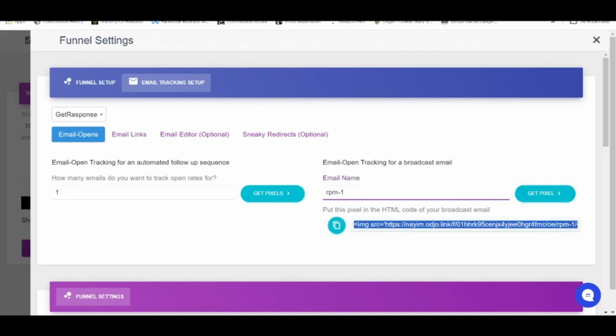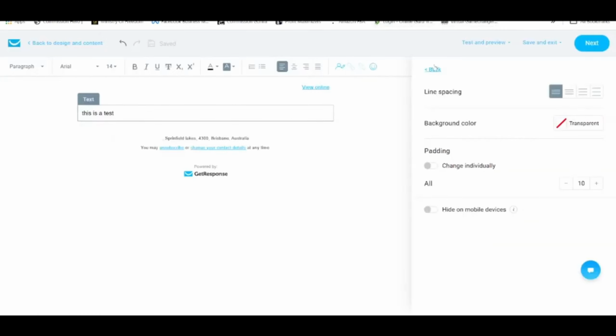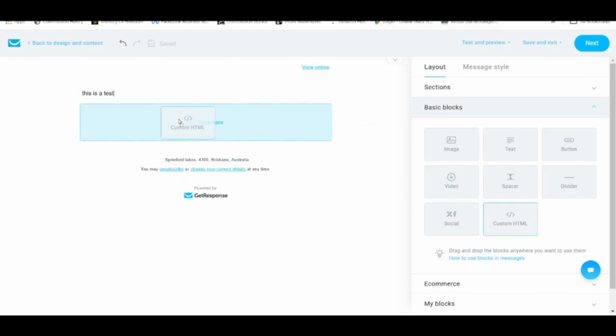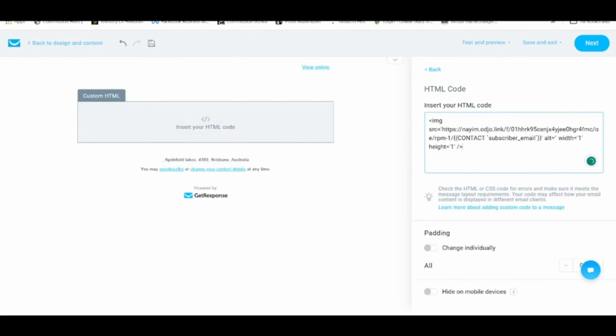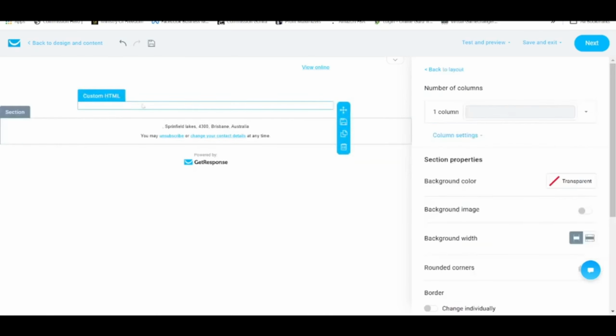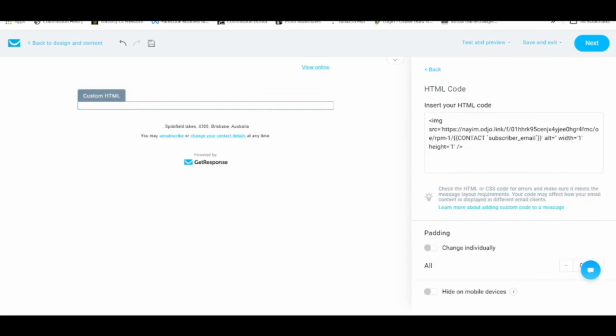So copy this entire pixel, go back again to Getresponse. From there, go under the layouts, custom HTML, click and drop somewhere here, and on the right, paste this code here. Alright, then click anywhere outside, so this HTML code is already inserted. Right, as you can see, once I hover my mouse, you can see this custom HTML. Click on that. This was the code that we have just pasted from Optin Dojo.